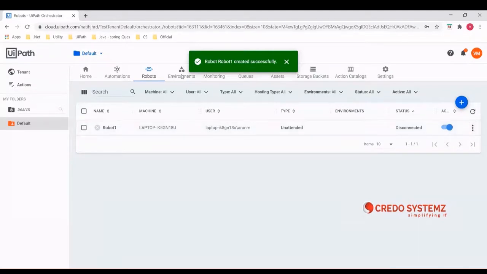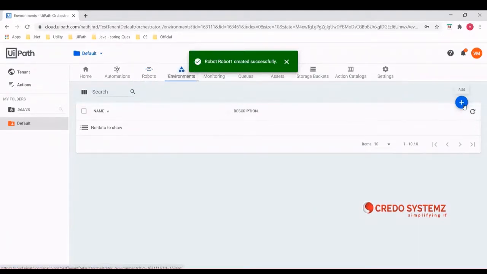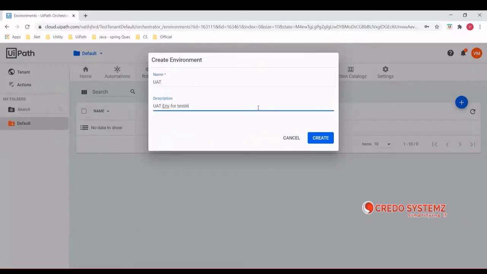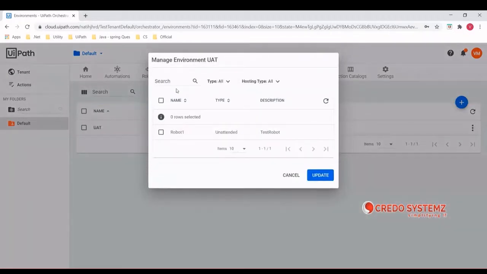So go to your environment and create a new one. Suppose I'm creating a UAT environment. I'll just go ahead and create a UAT environment for testing and do a create. Once I do a create, it will give me the list of robots that are available. So I can go ahead and choose this.